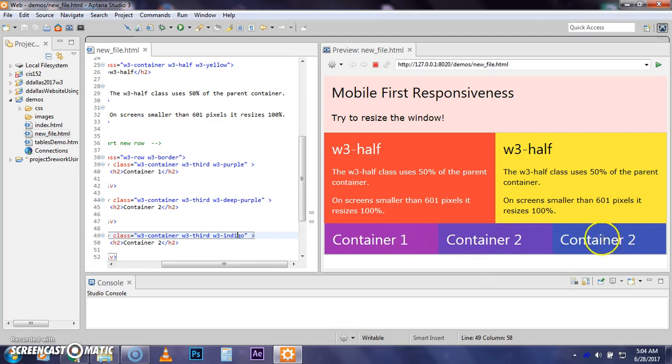1, 2, 3, or I could put the purple in. Maybe it looks a little better. The colors are a little bit too similar. Control Save. There we go. That looks a little bit better.